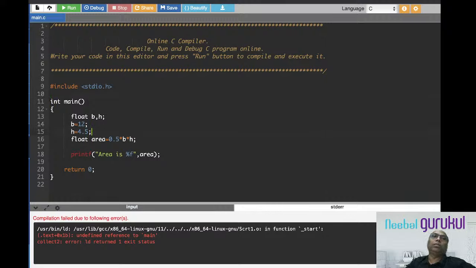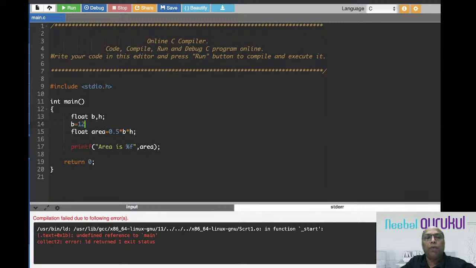Okay, the next line we talked about is input. Here I directly assigned a value. But now I want to write an input where the user is going to feed the input for me whenever the user runs the program. That means you want to take an input from the keyboard. If you want to take an input from the keyboard, you will use scanf.